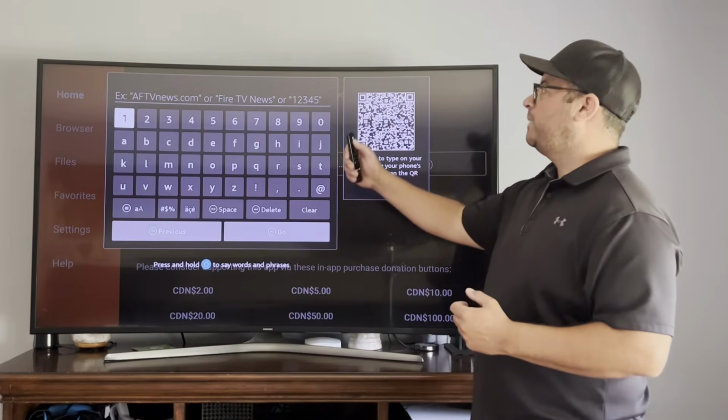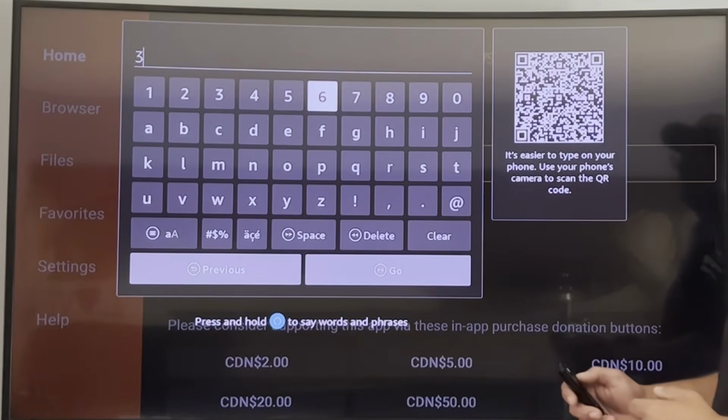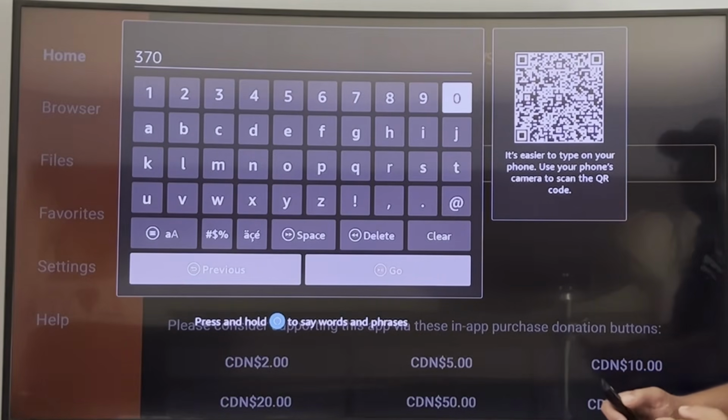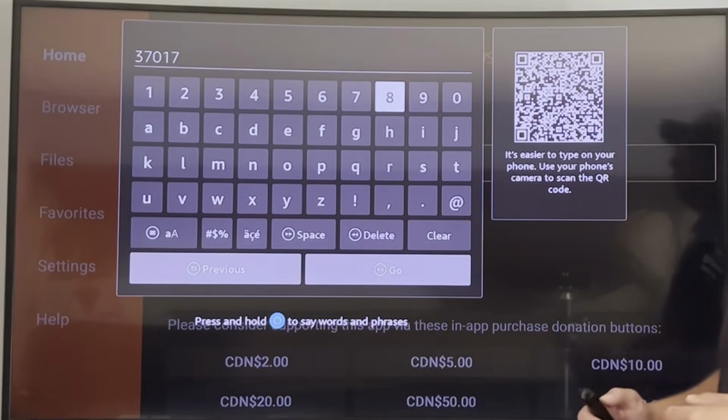And here we're going to type in at the very top 370178.